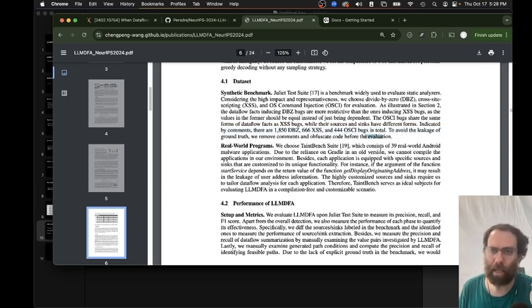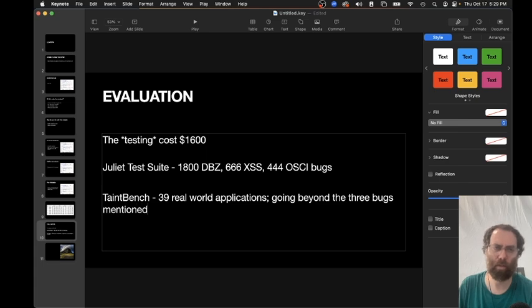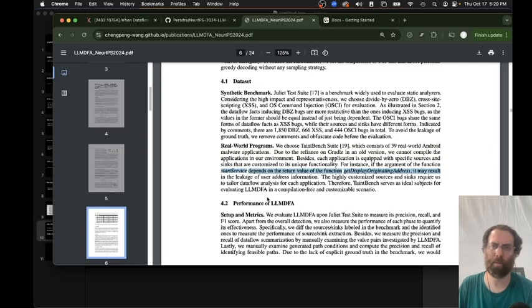The other one's called Taint Bench, which has 39 real-world applications. Each one has specific sources and sinks that are customized to its unique functionality. I believe what they're saying with this is that it goes beyond the three bugs mentioned above, like leaking your personal information, for example.